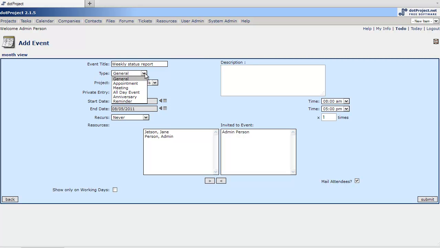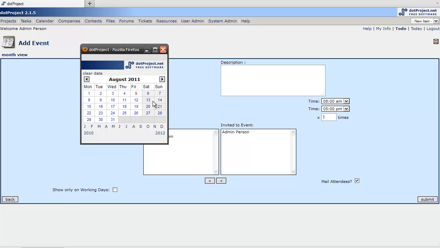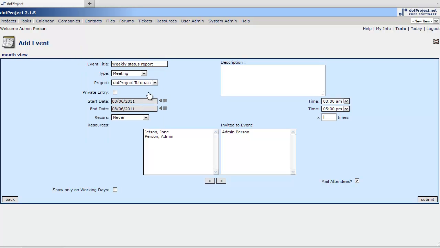And we can give it a type: appointment, meeting, which is what we will be using, an all-day event, anniversary, or just a reminder. Let's make it on August 6th, and we're going to do it on a weekly basis.